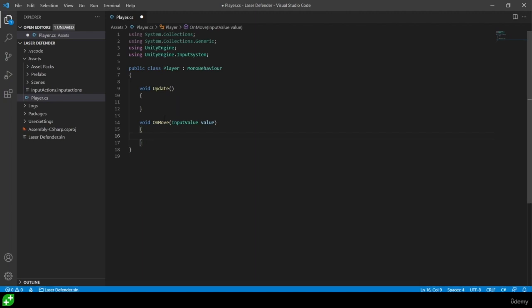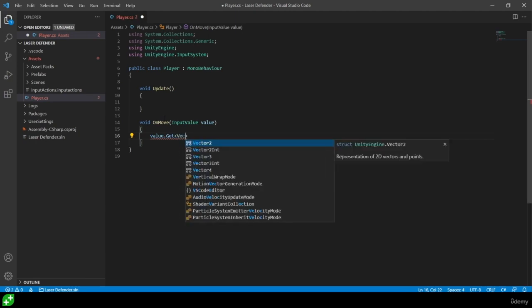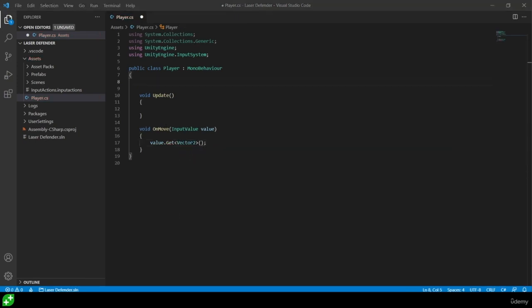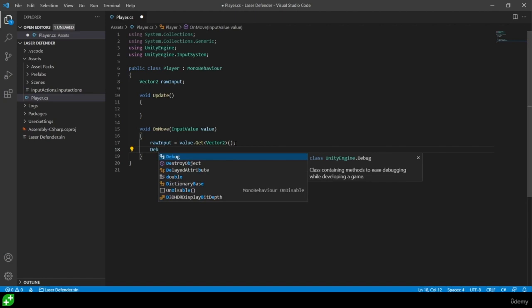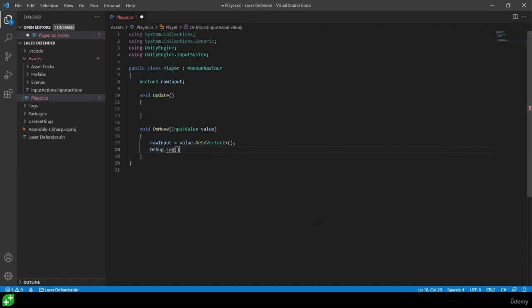So we can get our value by saying value.Get, and then in chevrons or angle brackets, we can write a Vector2. Let's also store this variable for later use. So I'm going to create a Vector2 called rawInput. And then in OnMove, we can just set rawInput to our value.Get Vector2. Now to show how this works, let's go ahead and write a Debug.Log statement. And we're just going to output the rawInput.